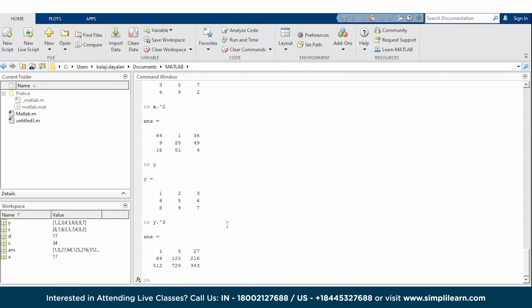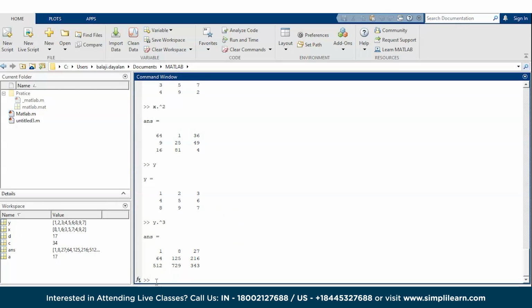This is how we can do arithmetic operations for arrays. Now let's see the relational operators. For relational operators, I'll create a 2 cross 3 matrix, that is A is equal to 1 to 3, and one more row I'll include 4, 6, 7.